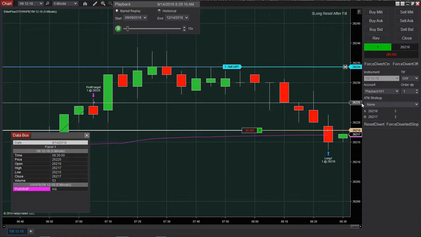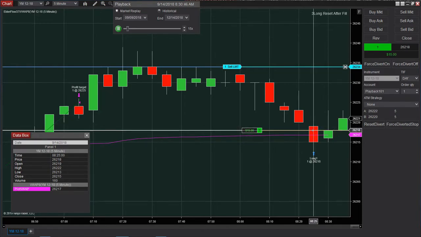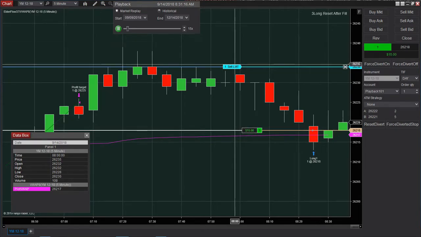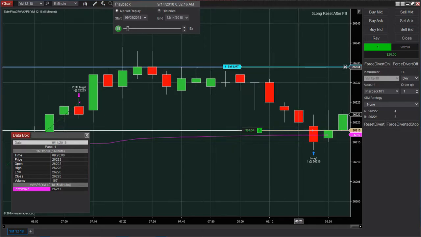And when you're using the market if touched orders, if the fill is not exactly at your trigger point, the target still will be as if it was. Okay, it's pretty important.